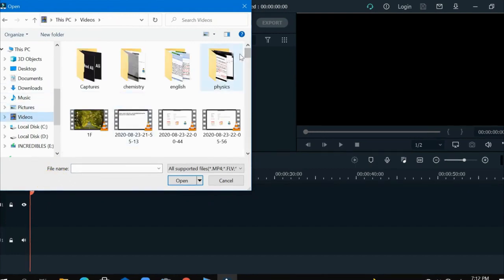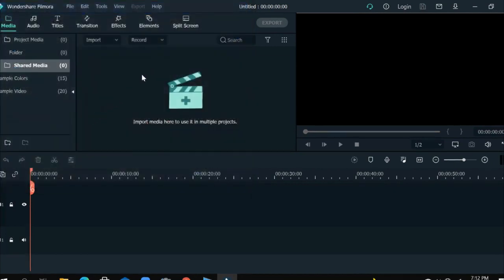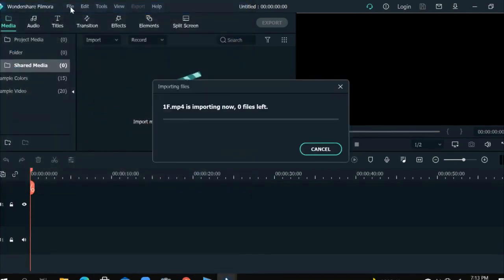Now import some media files. Open folder, just double click on it to get imported. There it is.